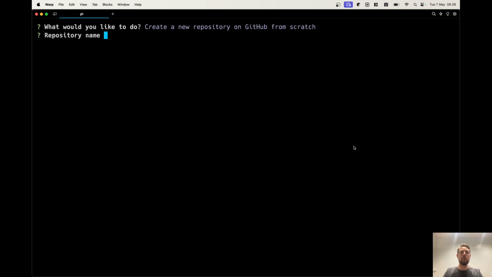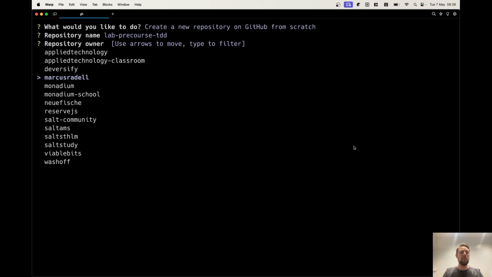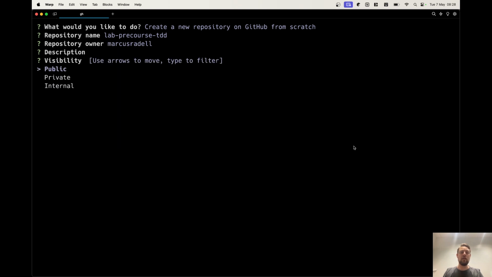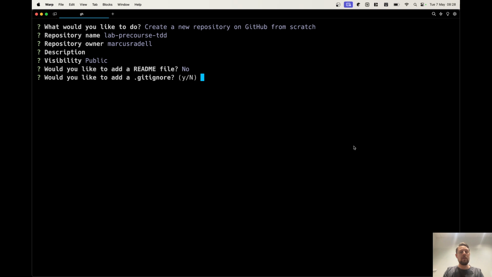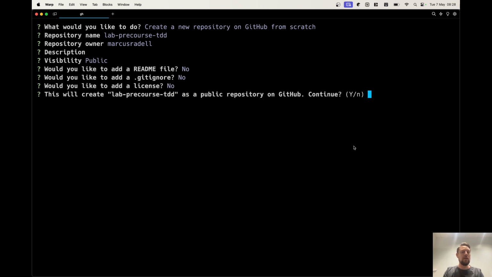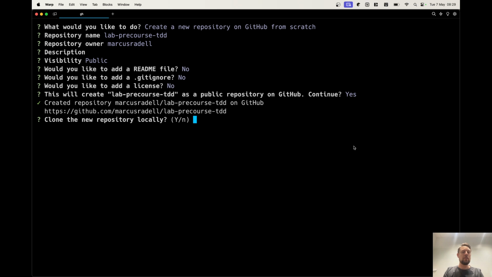Yes. Repository name, what was it? Lab-precourse, I hope. And I want to create it on my own profile. I usually have everything public, because then people can see that I actively code on these laboratory projects. Would you like to add a README file? No, because I already have it. Don't add anything at all. This will create a public repository. Continue. Yes. Clone the new repository locally.